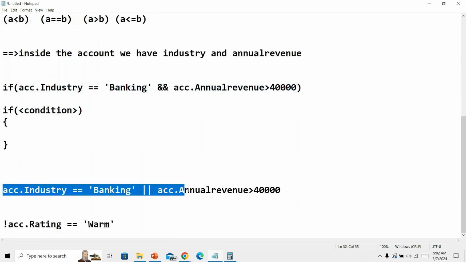Yes, use two pipes for or and two ampersands for and. That's it. Exactly correct. Remember the syntax, everyone. These are the symbols, syntactical practice. Or means two pipe symbols, and you can also use the word like this. Anything is the same.